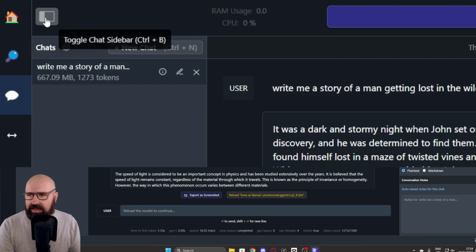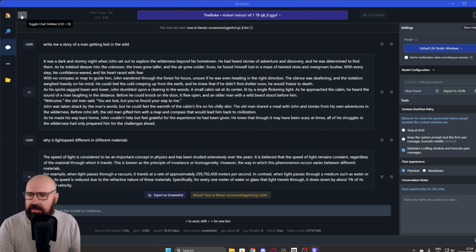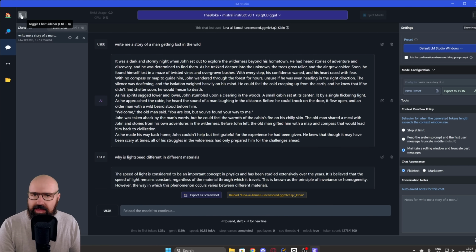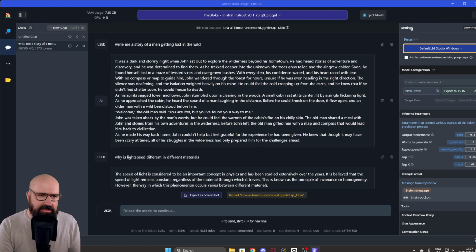Also on the top left side, you can toggle the sidebar in and out so that you have a bigger size of the chat window if you want to have that. And on the right side, you can also do that with these settings here. Next, let's look at the right side here where it says settings.